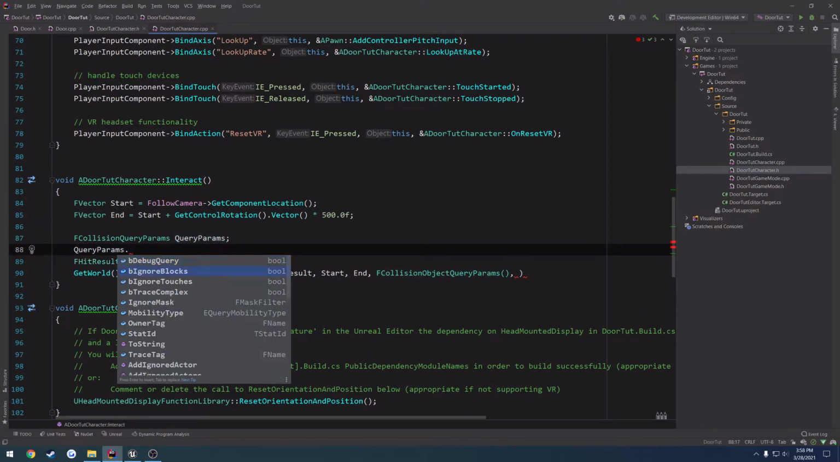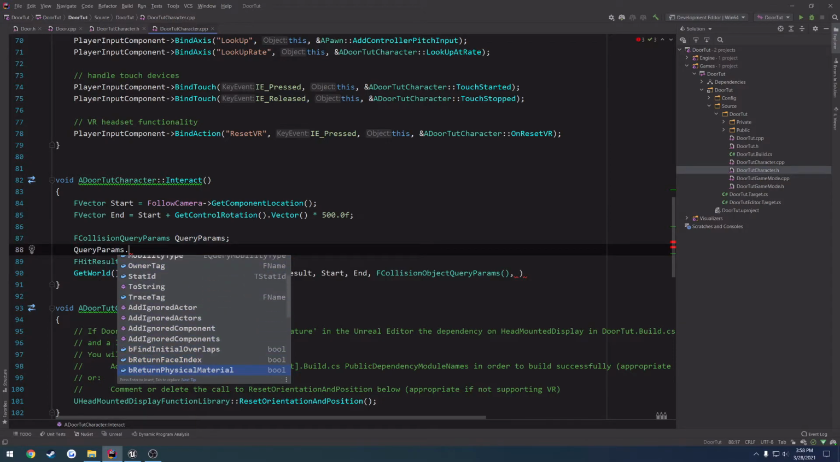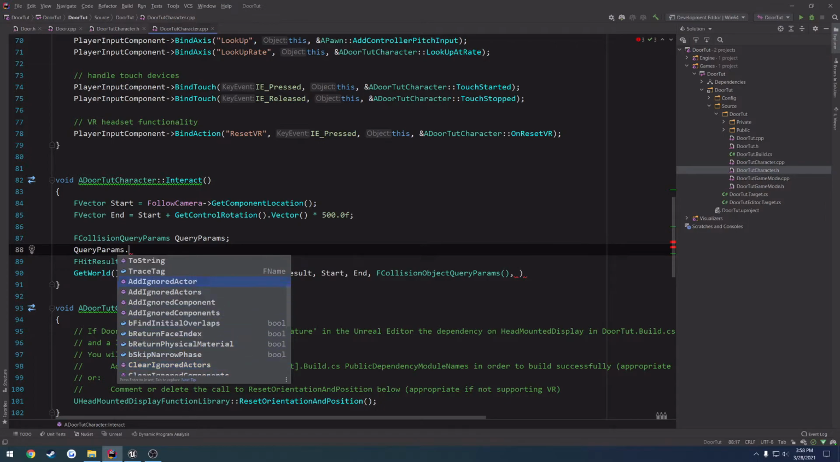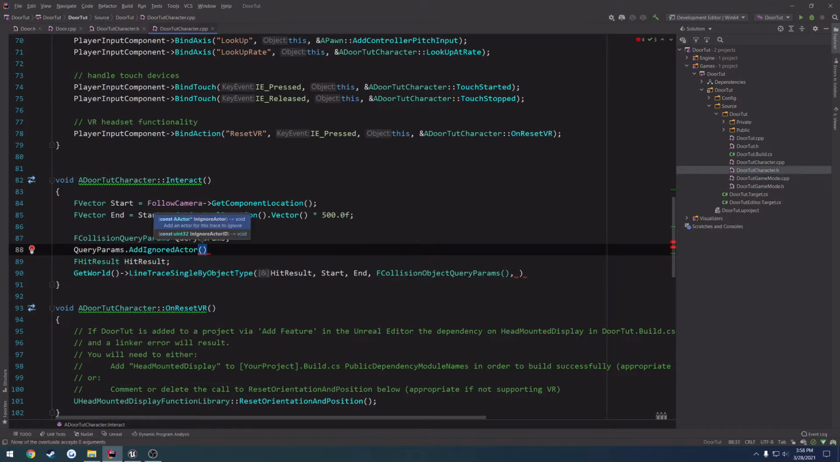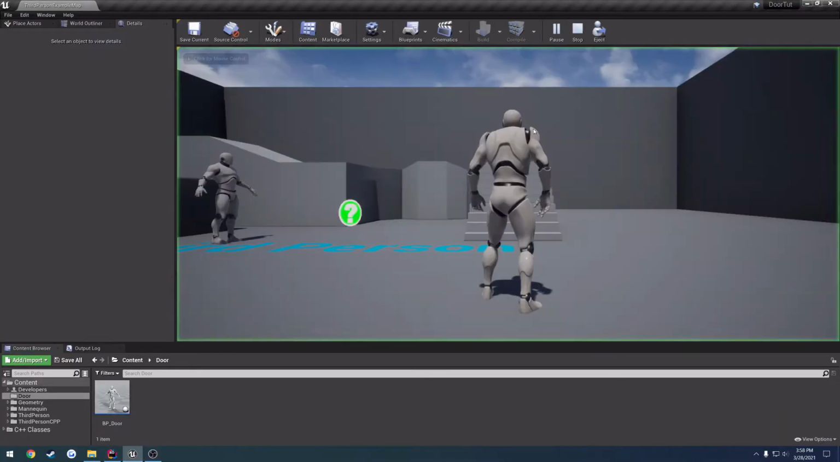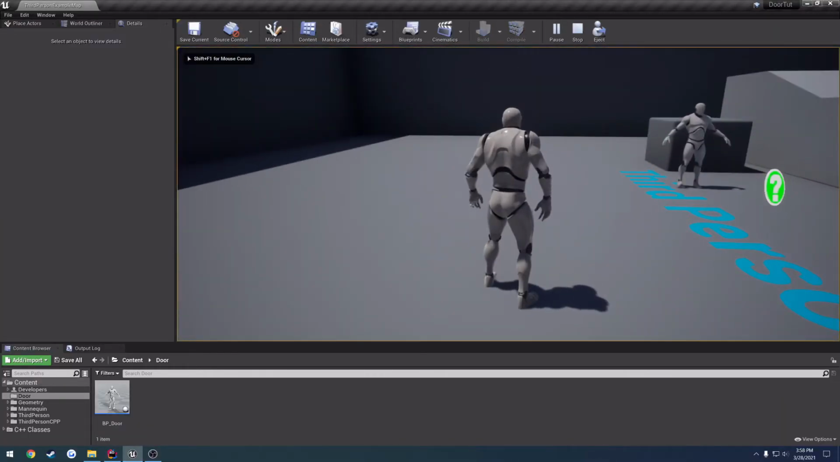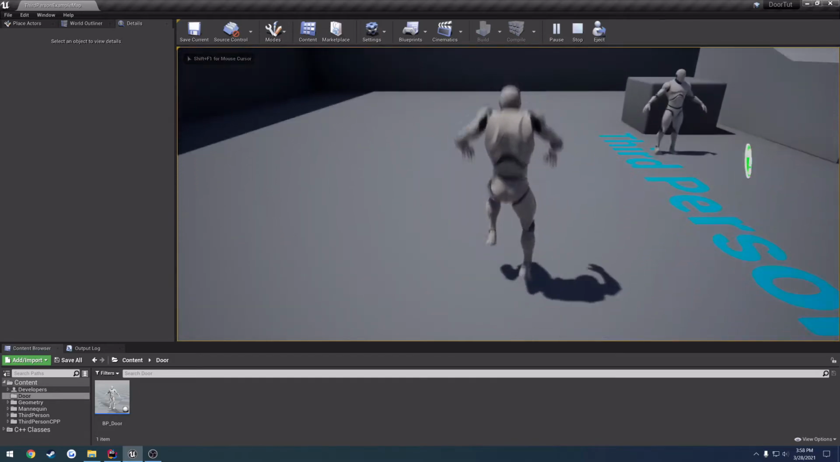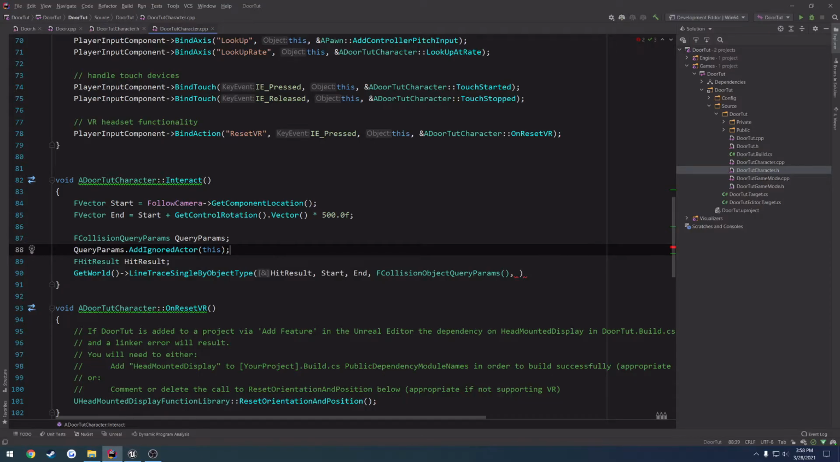Look through some stuff, and here we actually do have things that we want to use. So for example, we have add ignore actor. We want to pass in ourselves, because when we perform our line trace, we're going to go straight through our own character right here, this third person guy, and we don't want it to pick it up. We want it to just ignore it entirely. So we're going to do that, and then just use query params as the remaining parameter.